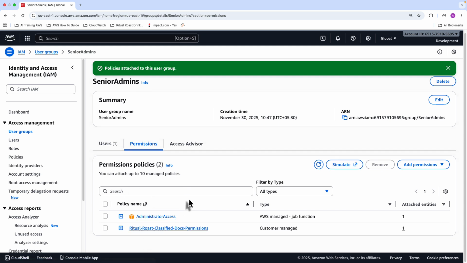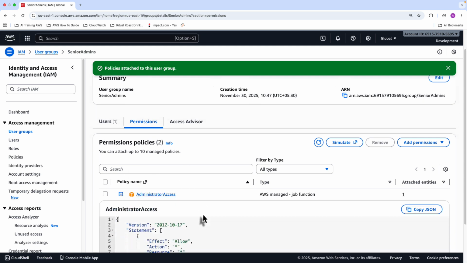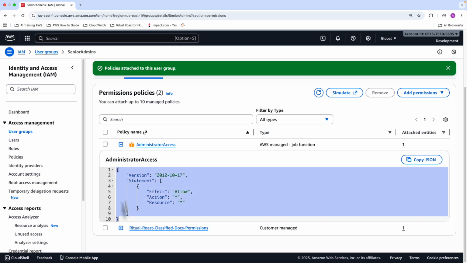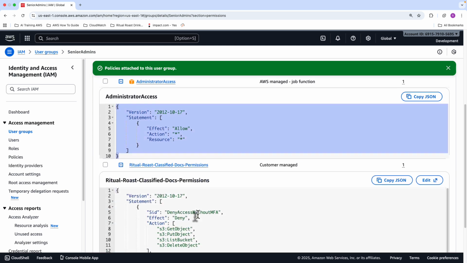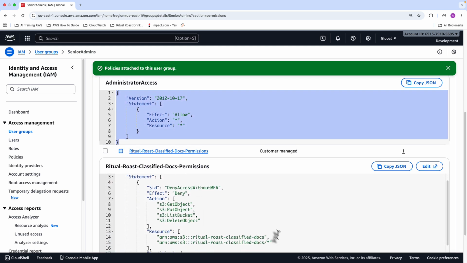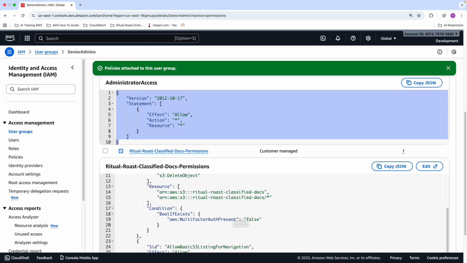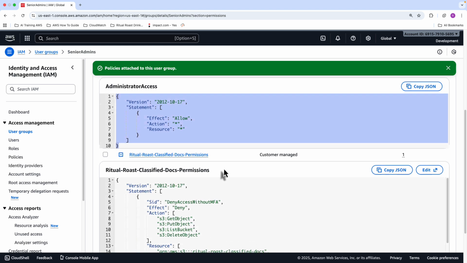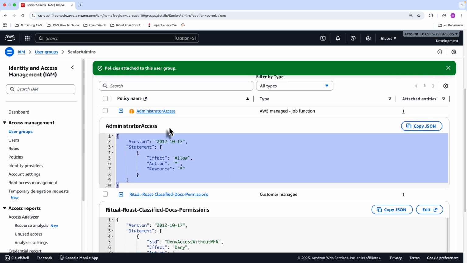If we take a look at the administrator access, that gives you access to everything. But then we've got a deny. A deny to perform these actions against these objects as long as you're not logged in with multi-factor authentication. The deny is going to override the allow of the administrator access. Okay, so very quickly, I'm going to sign out of here and sign back in as James.